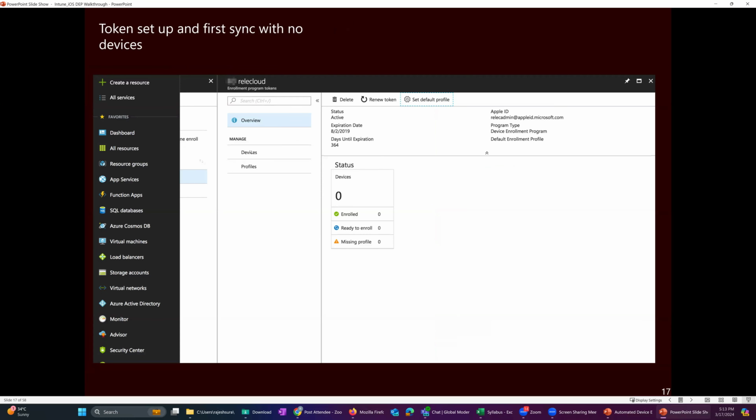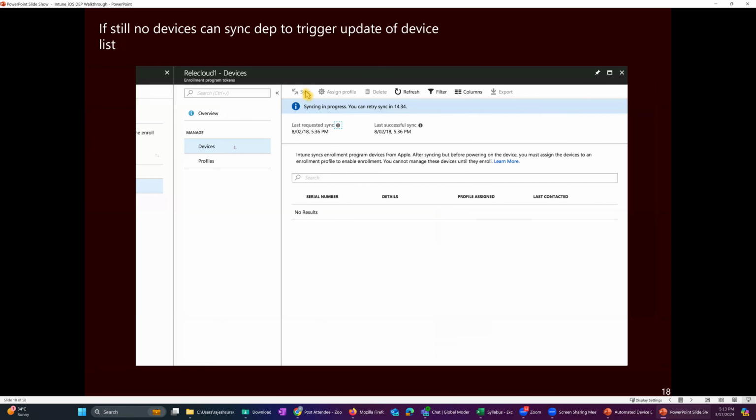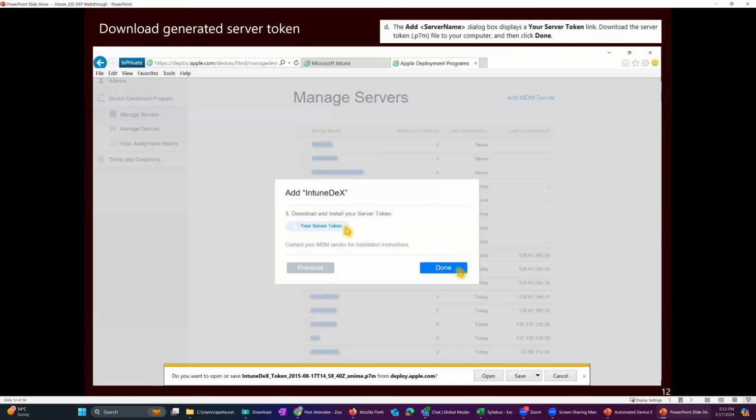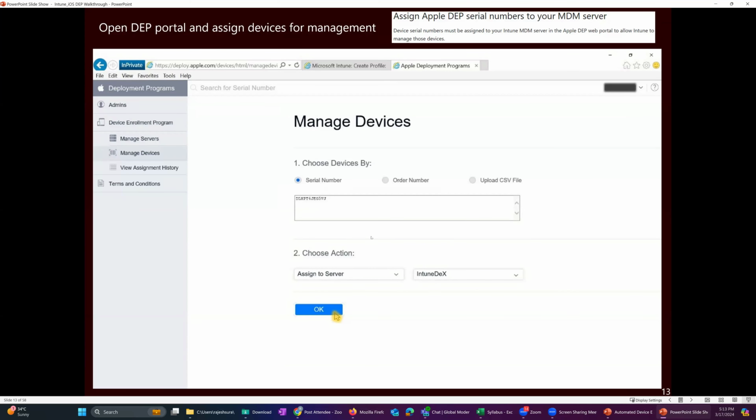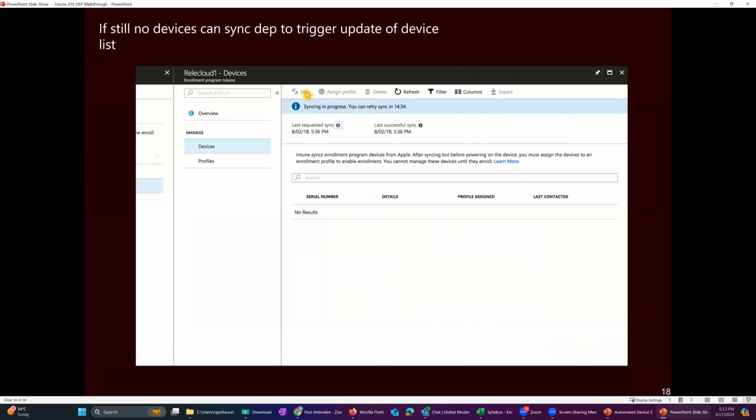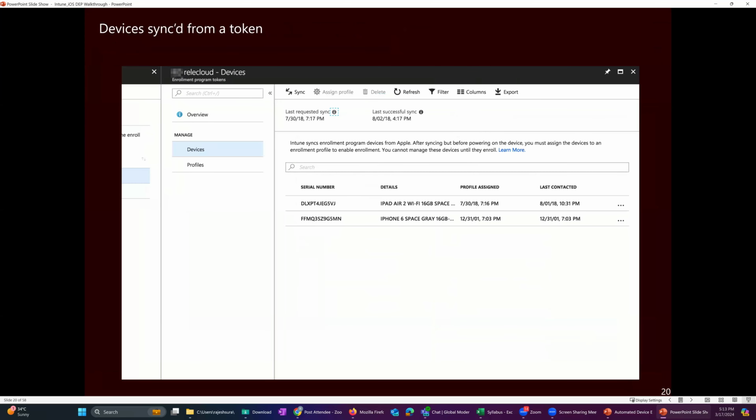There's only one profile. And you see, for this enrollment token, you have devices and profile. If you click devices and click synchronize, this will go and contact Apple Business Manager and get all the devices that are assigned to your Intune MDM solution. We selected this serial number in Intune earlier, so if I click synchronization, it will synchronize it here. As you can see, that device is now synchronized here.